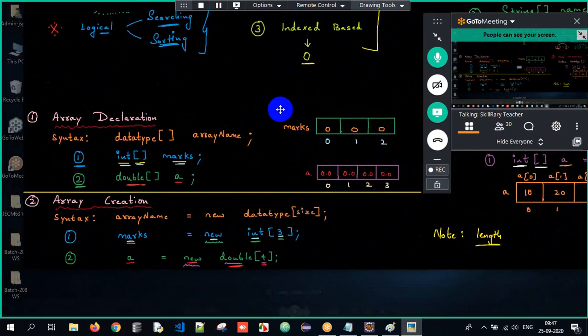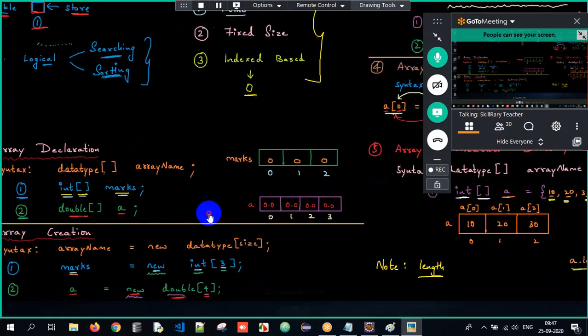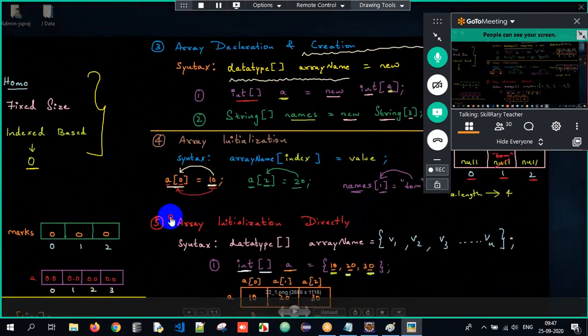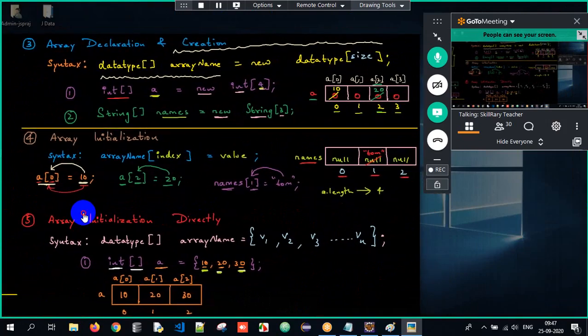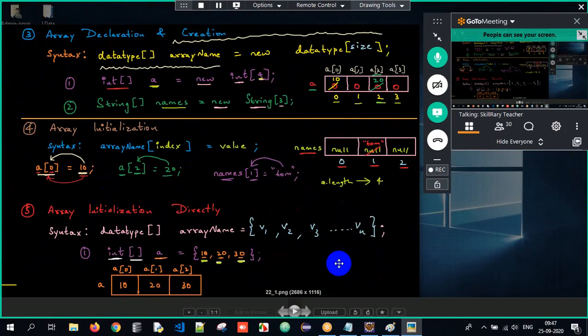We have a couple of syntaxes which you need to understand: array declaration and array creation. We spoke about it long back. We know how to declare an array, how to create an array, and how to initialize it, and how to initialize it directly as well. The array concept was done long back for you guys. I am just continuing the same topic, and showing it so that you don't get confused.